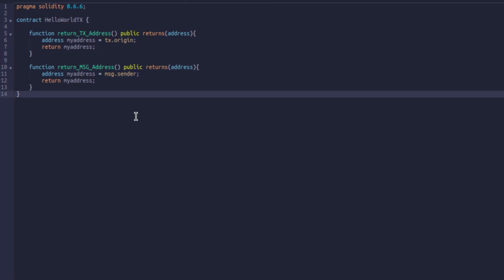Now what we need to do is create a smart contract that calls these functions so we can see the difference between message.sender and TX.origin. In reality, this would be our malicious contract that we're phishing a user with. But in our case, it's just going to be two simple functions that call these functions to show the difference.